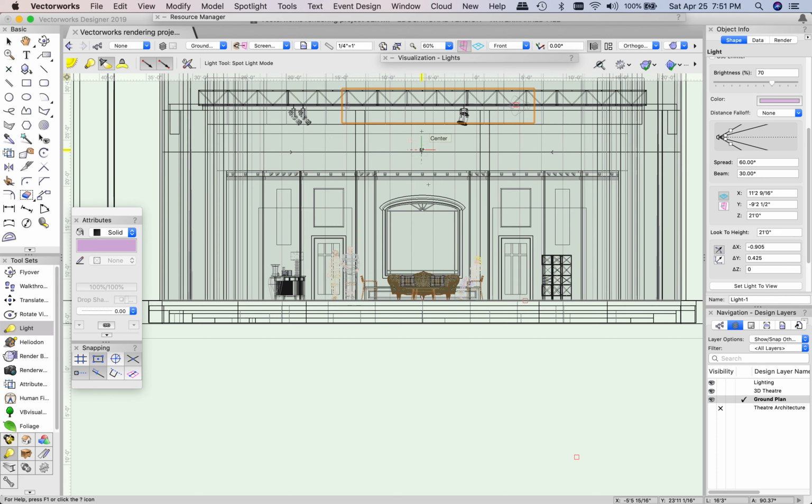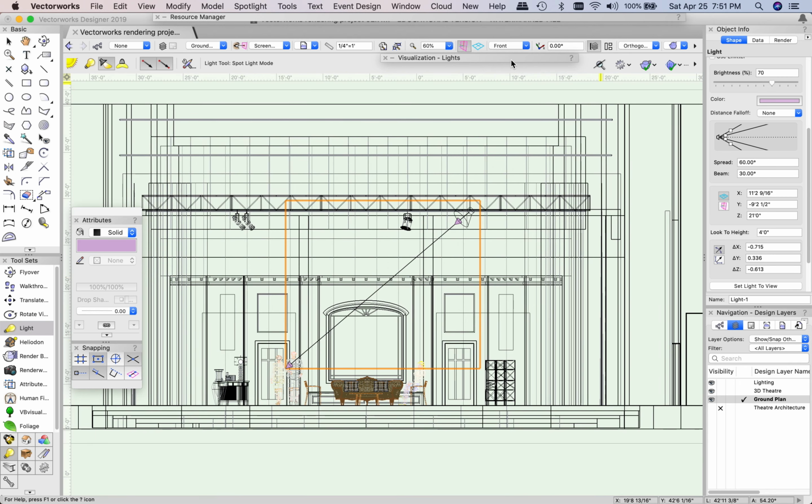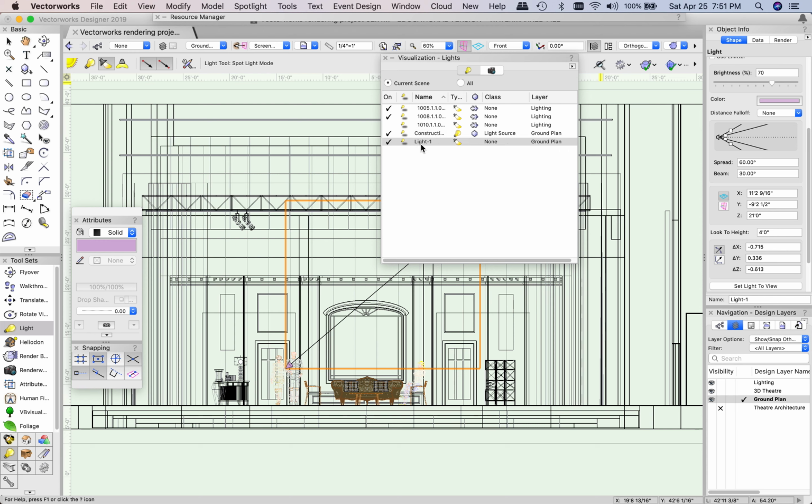We need to get it down on the ground. The easiest way to do that is to change this look to height, and we'll change that to 4 feet. And so now it is looking down from there. If we go back to our top plan view, we can see we still have that same angle, but from the front, it's here. This will still show up in my visualization as a light. It's just a different kind of light at this point.